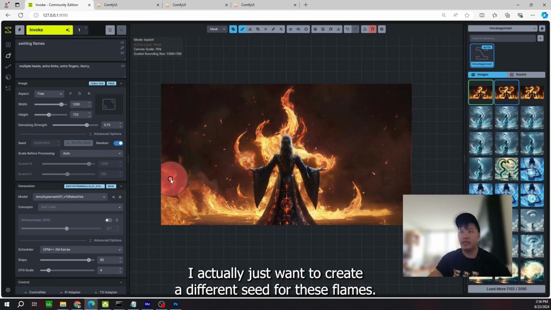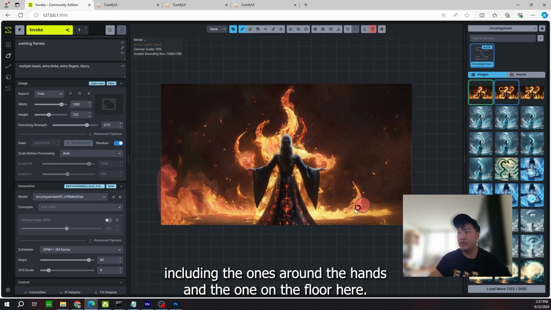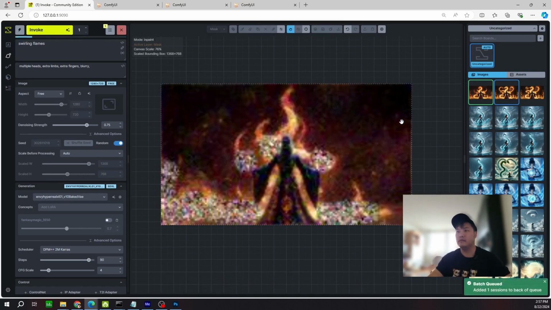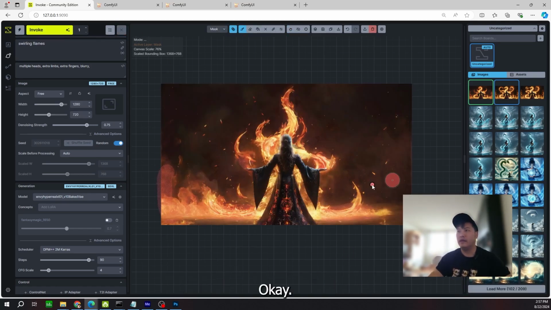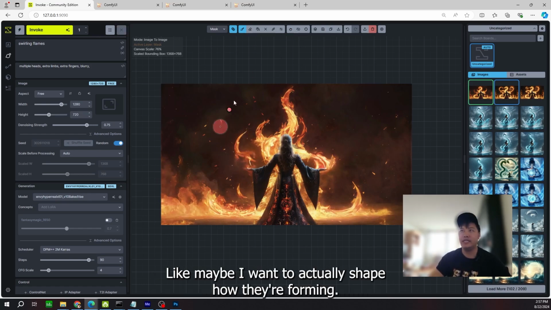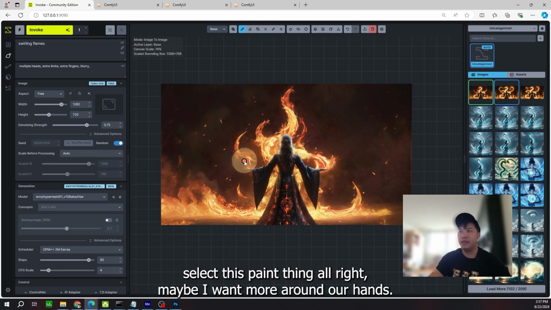I actually just want to create a different seed for these flames. So let's select the flames that are currently in there, including the ones around the hands and the one on the floor here, and just rerun that. Okay. Now just to mix things up, let's say I do want to actually add back some flames. Like maybe I want to actually shape how they're forming. So I could go back to the base layer. I could select this paint thing.